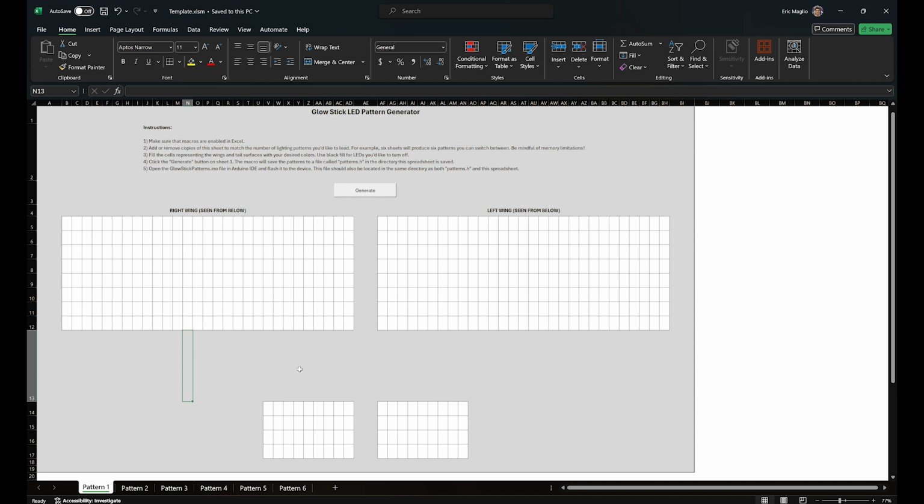You don't need to have multiple. You can have just one and not have an RC switch at all. Or you can do what I've done here and have 6 patterns, and I've assigned a 6-position set of buttons on my radio to toggle through them. And just for the sake of the example, we'll go ahead and make a new pattern here.